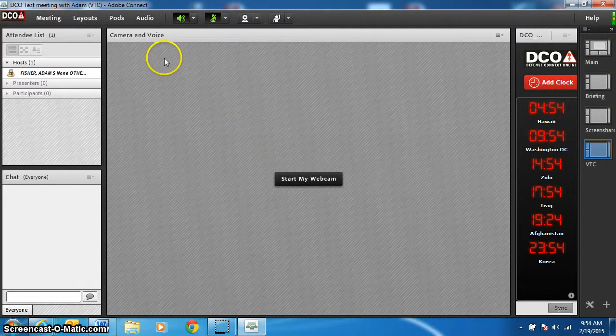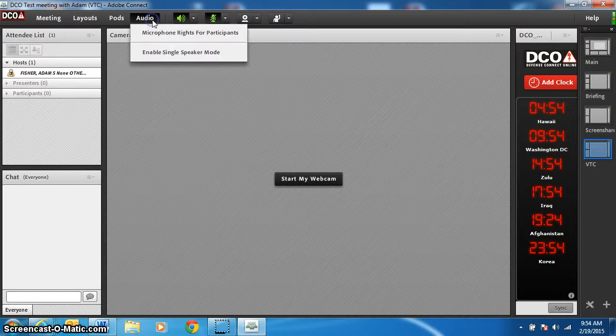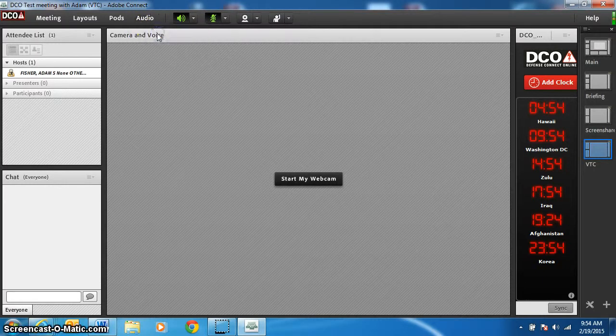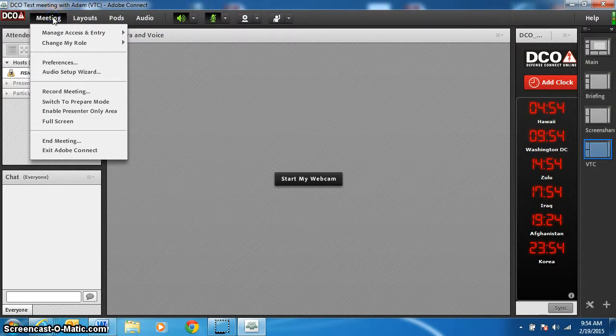As the presenter or the meeting organizer, you're going to want to ensure that you go to audio and choose microphone rights for participants if you want your participants to be able to speak. In the Meetings tab, notice that there's an audio setup wizard that you're going to want to run or ask your participants to run if they are having trouble with their audio. I do highly suggest that you use headphones with this system to ensure limited feedback.